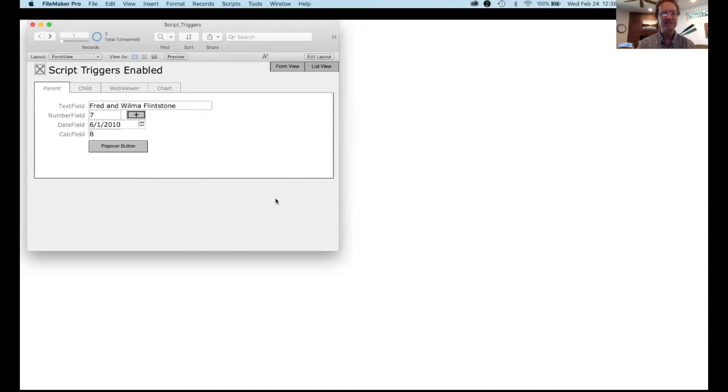All right, fantastic. Now with that plus sign button, also I should note to you that this calculation field here is a calculation field, obviously, that has the formula written in it of number field plus 1. Okay? Number field plus 1. So whatever the number field has in it, this field is going to perform a calculation that adds 1 to it. That's why we've got an 8 here. All right.